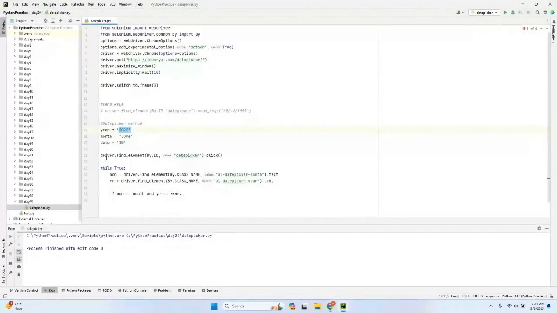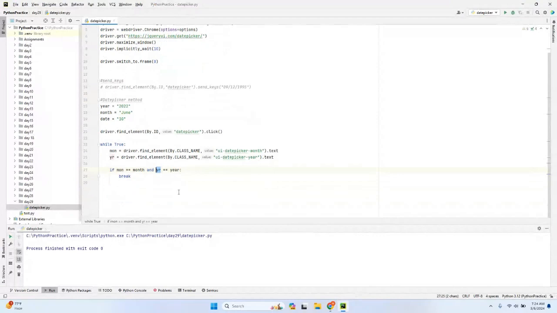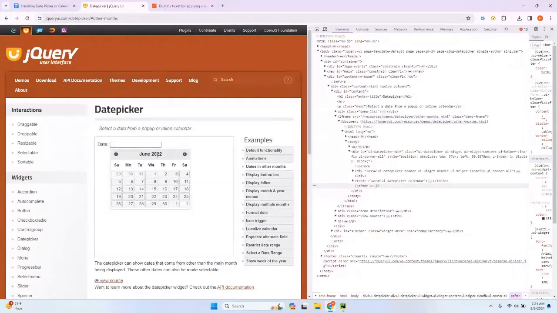Since it is a loop, if you want to break the loop execution, definitely you need to use a break statement. Very important. If my month and year are matching, definitely you stay here. Don't go anywhere. Don't click on any buttons. So for saying that, I have initialized a break statement. I need to come out of this loop once my month and year are matching. Yes, now my month and year is matching. Now here comes the picture.